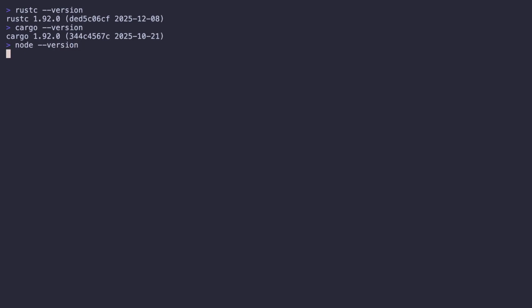Let's verify our development environment. Checking Rust and cargo versions. Now checking Node.js and npm. Everything is ready. Let's begin.